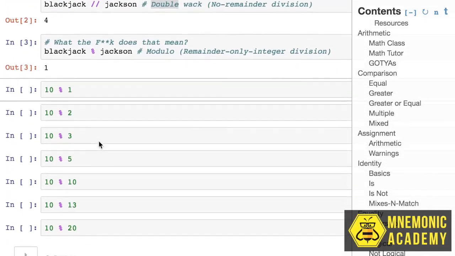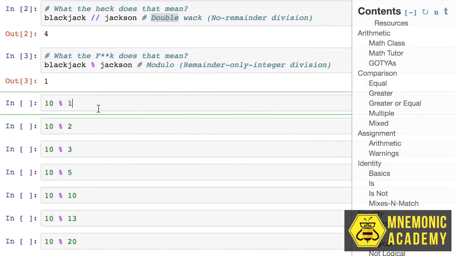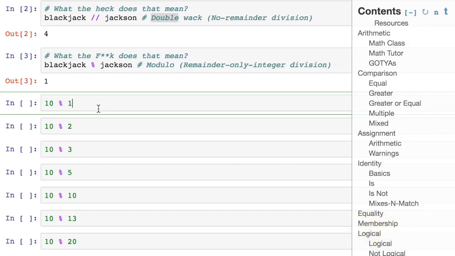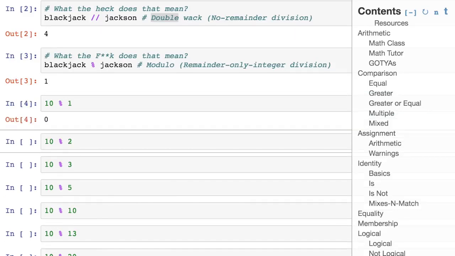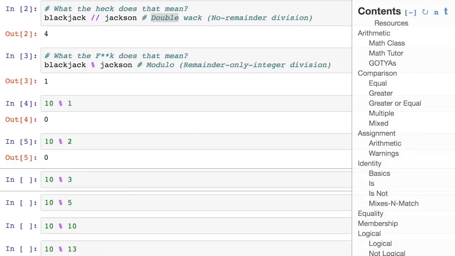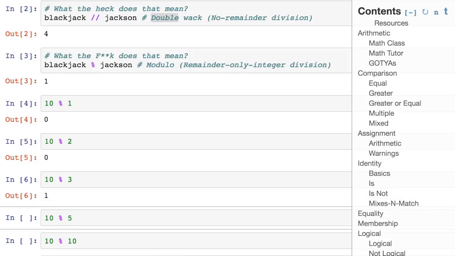But just to sink this in a little bit more, it's interesting to think about what's going to happen. So let's try it again. 10 modulo 1. Well, we know 1's going to go into 10 times and nothing's going to be left over. So maybe we're going to get a remainder of 0. Right, nothing left. What about 2? That goes into 10 evenly also. Do you think we'll get a 0? Yep. What about 3? Now we know 3 is only going to go into 10 3 times, and we're going to have a remainder of 1.